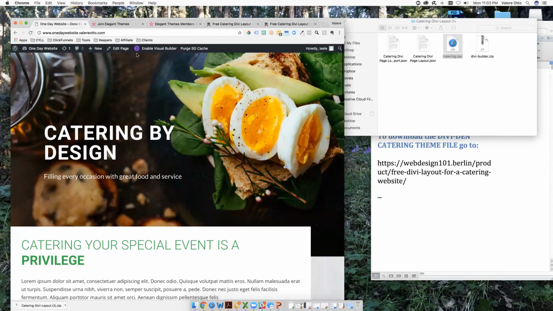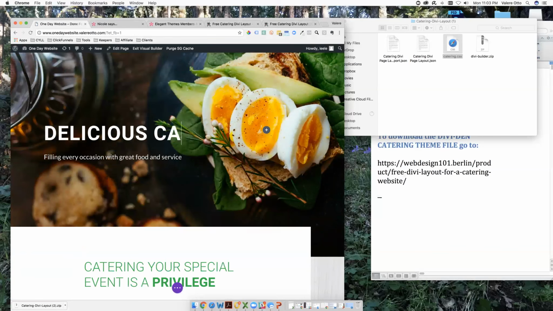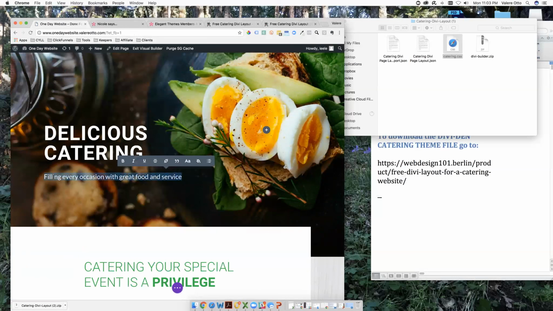So each one of these sections here, if we enable the visual builder, there's two ways that we can actually change the information that is here. One is to use the visual builder, which if I click on that, it's going to start putting things in boxes where I can right here start changing the text directly if I want to. I can make this delicious catering. And I can change this headline to something completely different too. And on it goes.